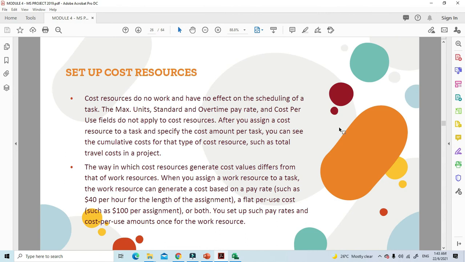Okay, now set up cost resources. Cost resources do not work and have no effect on scheduling of the task. The max unit, standard and overtime pay rate, and cost per use field do not apply to cost resources. So after you assign a cost resource to a task and specify the cost amount per task, you can see the cumulative cost for the type of a cost resource, such as total travel cost in a project.